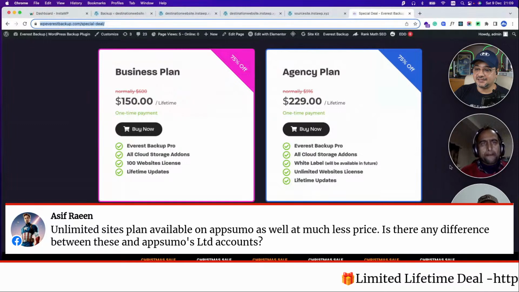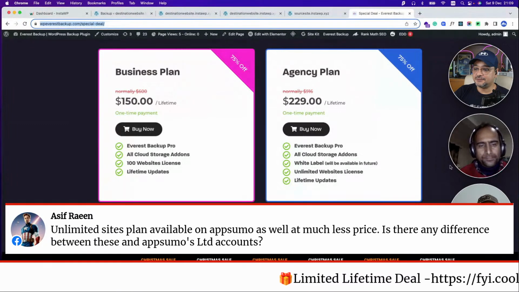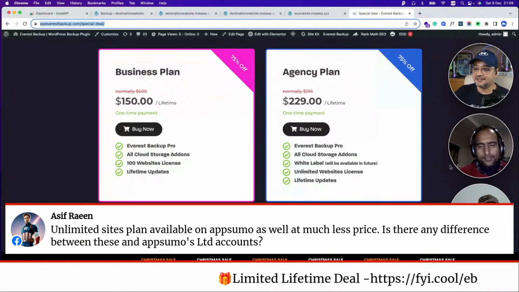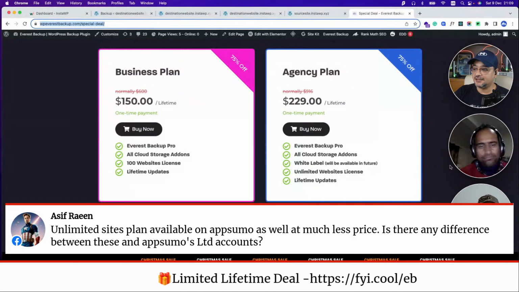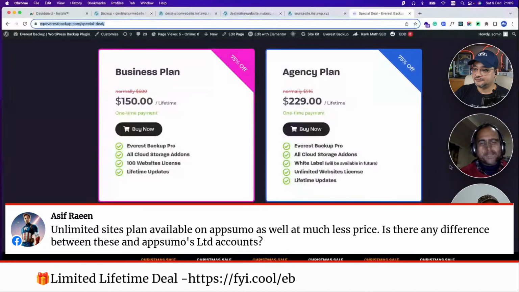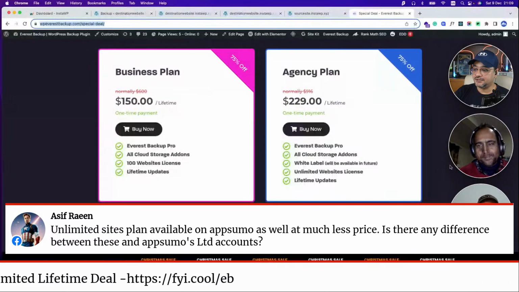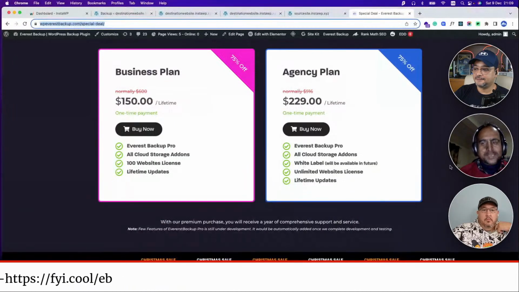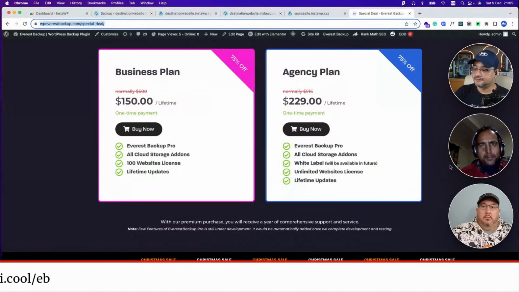Asif is saying an unlimited sites plan is available on AppSumo as well at a much lower price. Is there any difference between these and the AppSumo LTD accounts? We don't have an unlimited site plan on AppSumo. The maximum license there is 50. So don't miss this out, guys.